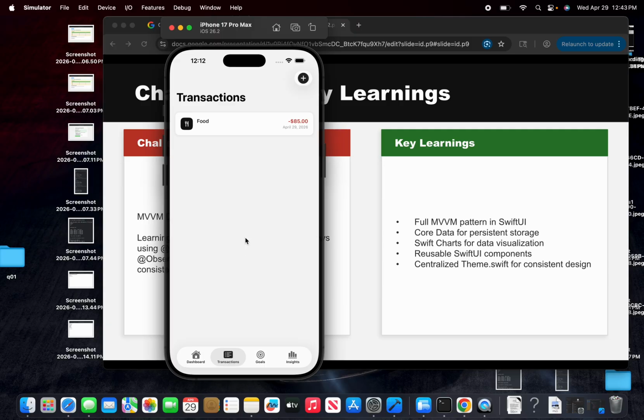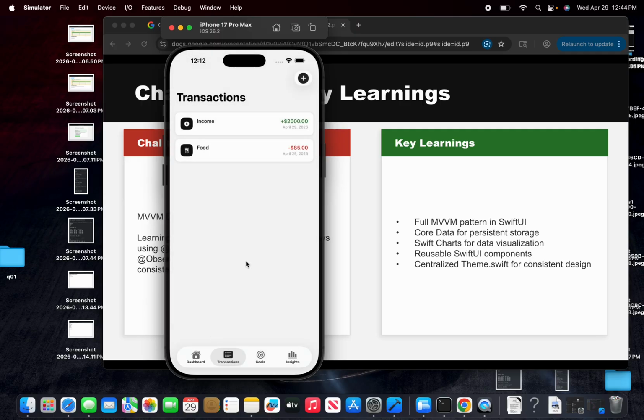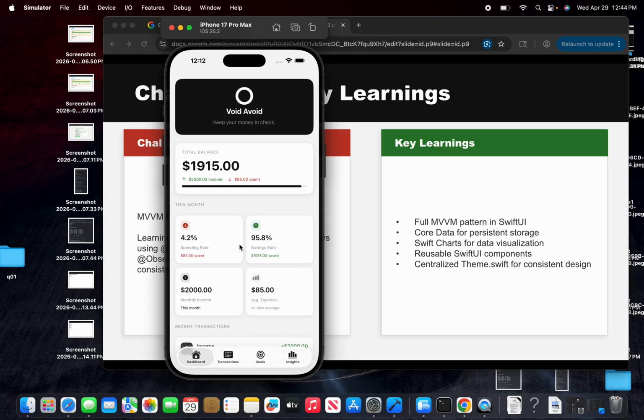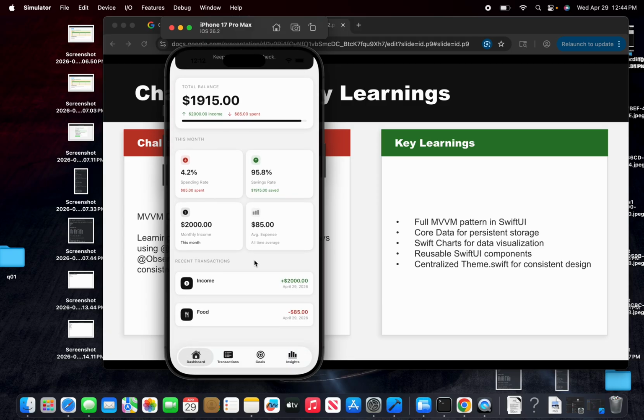You can now see that it appears in the list right away. Now I'll add one more as an income transaction. Let's make the amount 2,000. And now we can see that we also have that in transactions. Now let's go look at the dashboard real quick. Now when you look at the dashboard, you can see your spending rate, savings rate, monthly income, and the average expense. And then on the bottom, it will show your recent transactions.